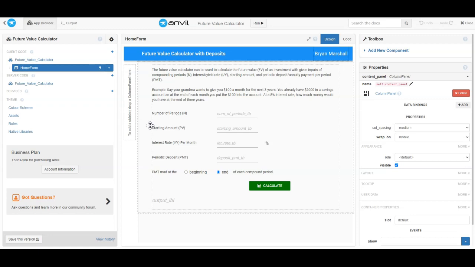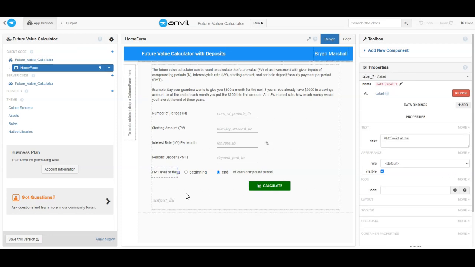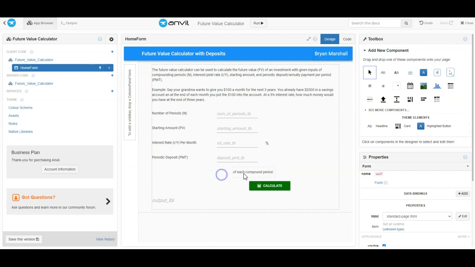Okay, so in this video, we're going to talk a little bit about data tables and storing information and then accessing that information after you're finished. So the first thing we want to do is click on this. We're in our future value calculator. I guess the first thing we want to do is probably just delete this payment at the beginning or the end. Let's just not even really worry about that, and we'll just move calculate up.